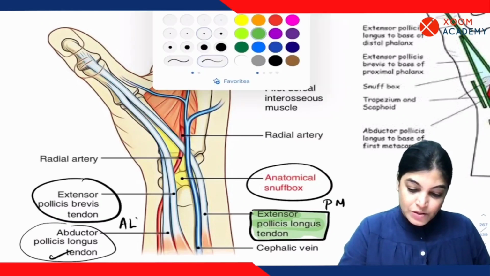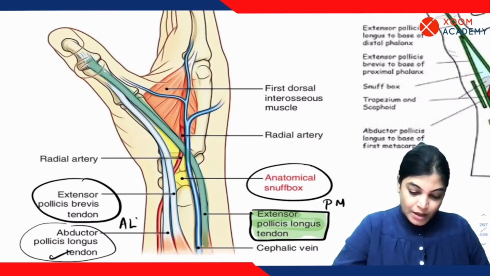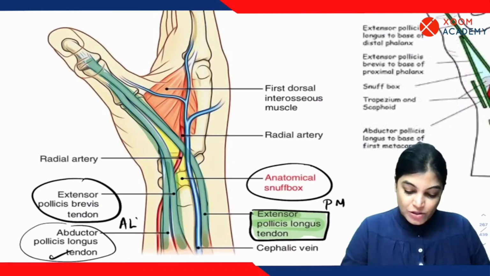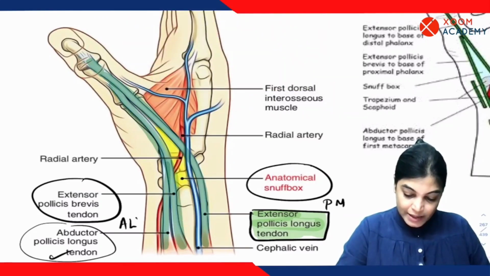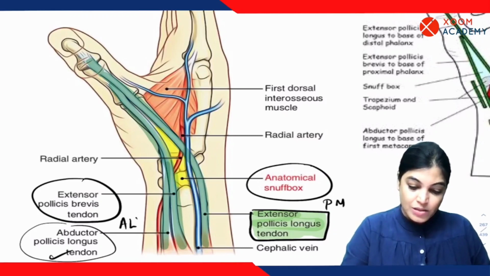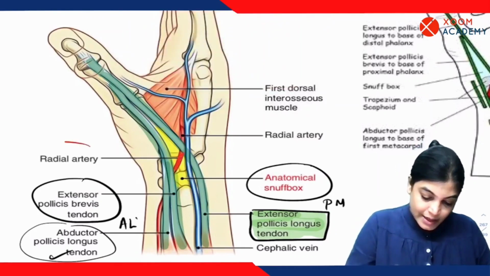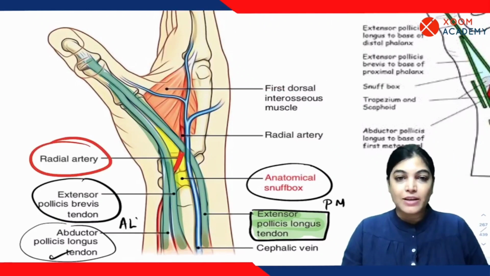Here you can visualize this tendon. This is the extensor pollicis longus tendon. These are the tendons of extensor pollicis brevis and abductor pollicis longus. The triangular depressed area which you are seeing, which has been shown with the yellow color, lying in between, is the anatomical snuff box. The structure which is the content and lying inside is the radial artery. Radial artery pulsation can be felt in the anatomical snuff box.